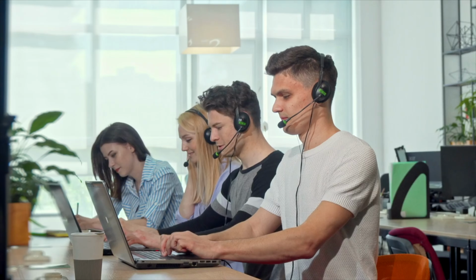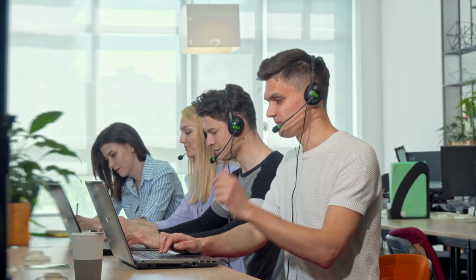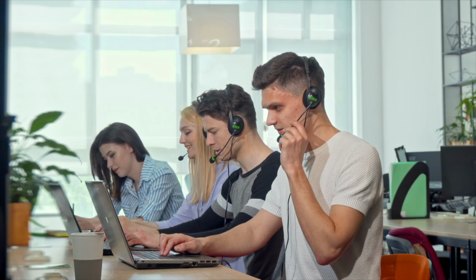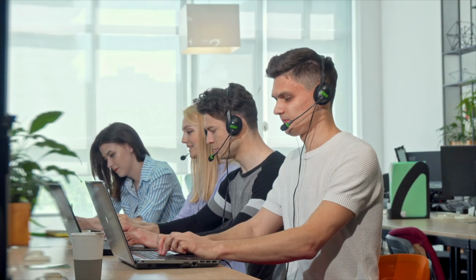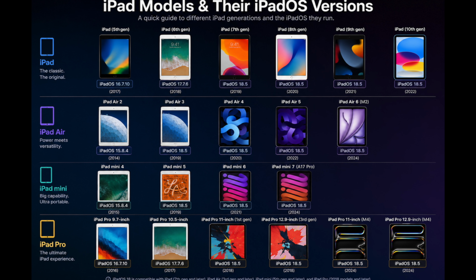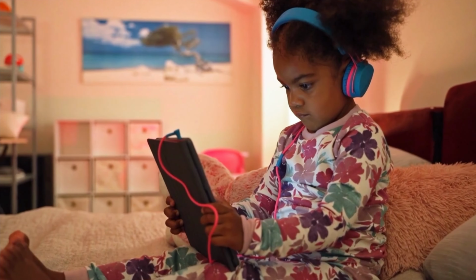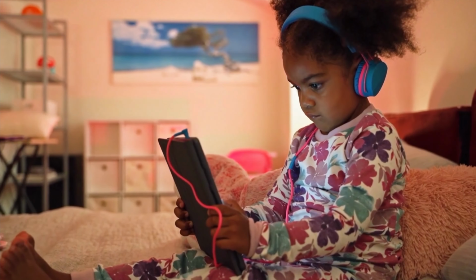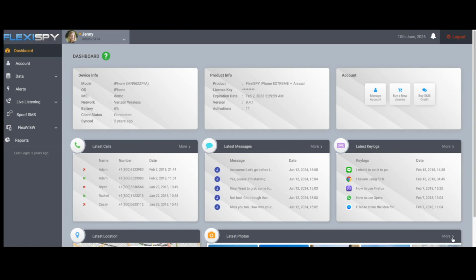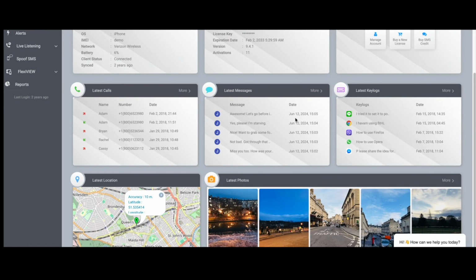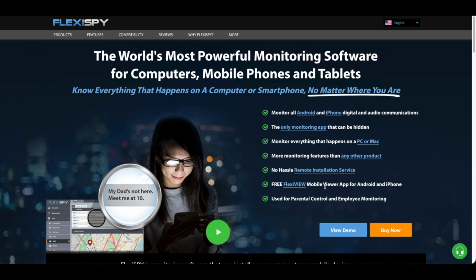FlexiSPY also offers customer support for users who need help checking device compatibility and setting up the software. However, jailbreak compatibility can vary considerably between different iPad models and versions of iPadOS. So, before purchasing FlexiSPY, make sure your child's specific iPad and software version are supported. If you need more advanced monitoring and have a compatible iPad, FlexiSPY is one of the options worth considering.